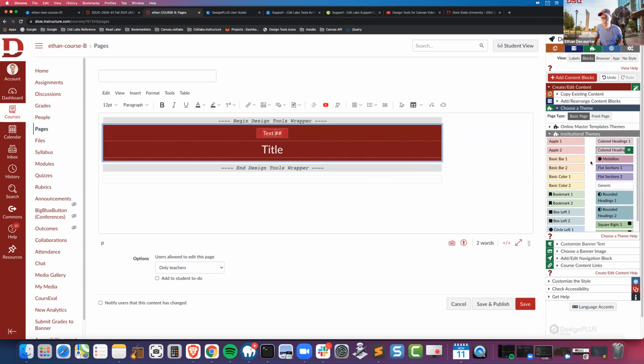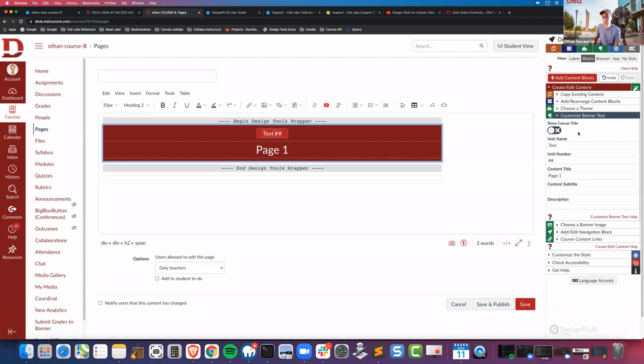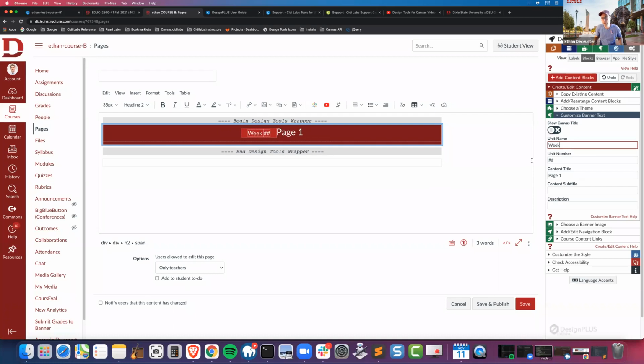And when you do, it builds out the title and banner for you so that you can put the name of your page here. And if you want, you can also include other customized banner text. That would be down here where you customize the banner text. So if you wanted to call this, for example, week 3 or something, you could say week and 3.